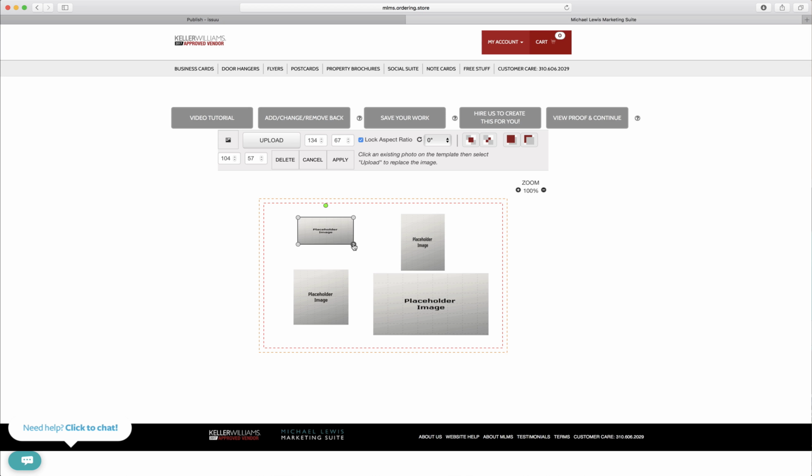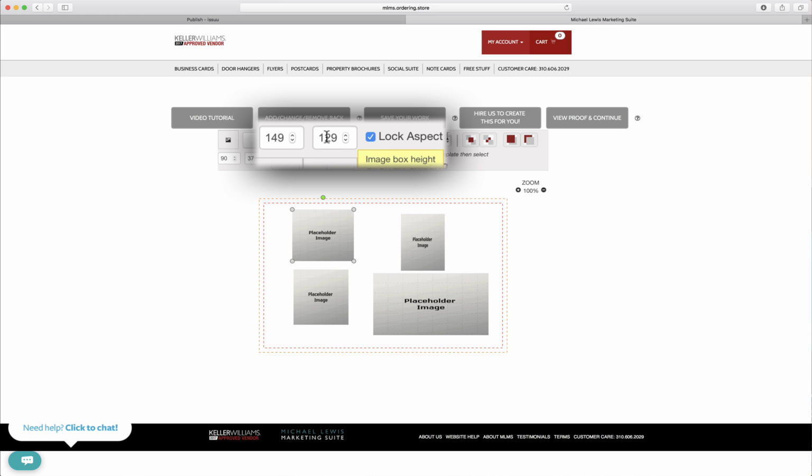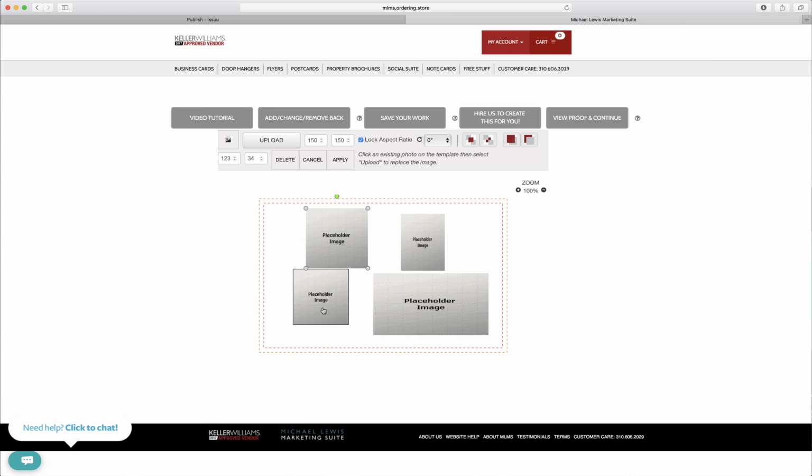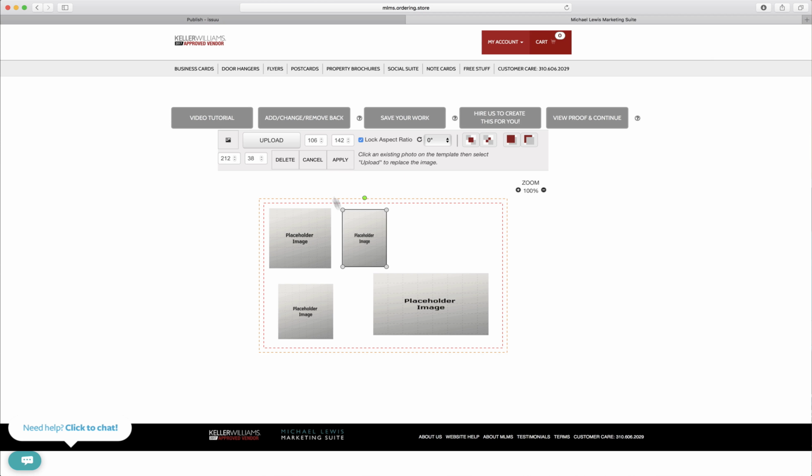So what you would do is you take this first one, get it to whatever size you want. Let's say we want it to be a square. With that, you'll see the image box width and height right here. So let's say we want it to be 150 and 150. So now we have a perfect box. Now this one, you place wherever you want, and then everything else will line up with this one. So then we'll take this, make sure everything's 150 by 150. So now these are the same size.